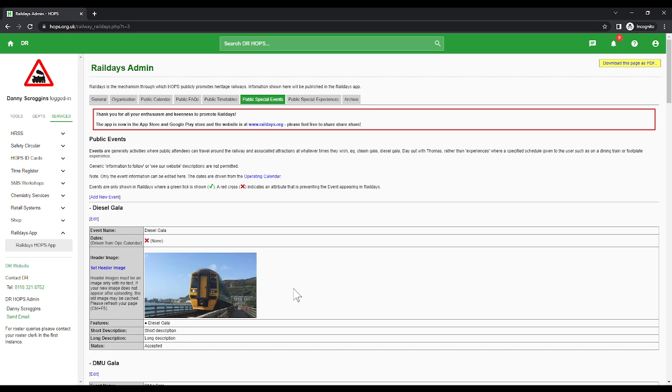Now, the one thing we haven't done is tell the system on which days the diesel gala is running. And in fact, it's highlighted it to us there with this red cross. This event won't be appearing in the app at the moment, and anywhere where there's a red cross, it means this is the thing that's stopping this particular thing appearing in the app. If you've got one on a public timetable, the public timetable won't be appearing because it might be missing a short description or something like that. And in this case, our diesel gala is not going to appear because it's missing dates. It doesn't have any dates on which it's going to operate. But you'll notice there was no opportunity to add dates on that form.